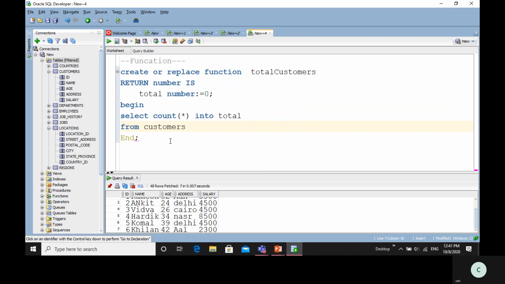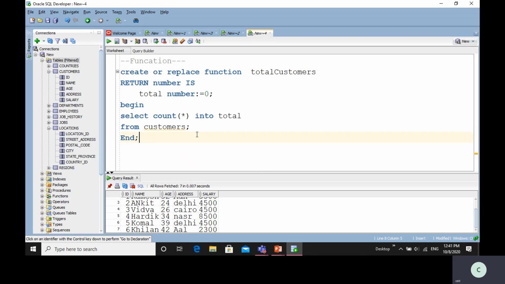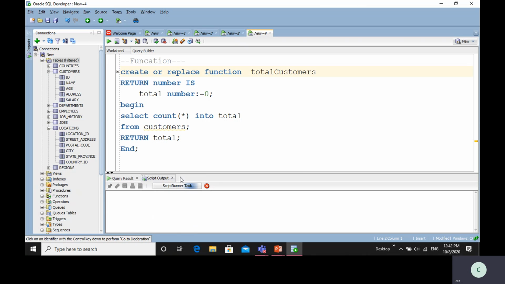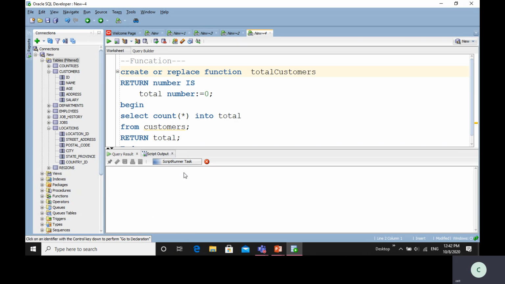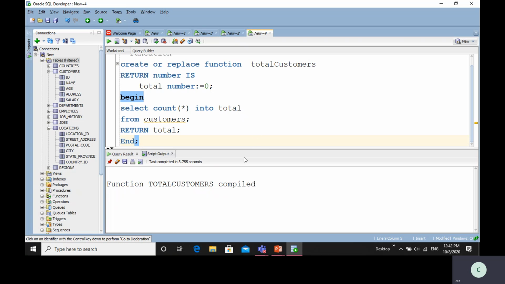That's it. That means a function is created. Because it's a function, it needs to return something. Return what? Total. The total it will return. Now if you execute this, it will show a message like function is compiled. So now your function is ready.